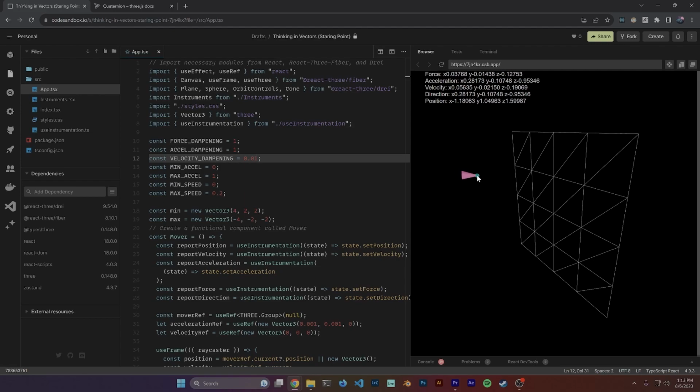Change the velocity dampening. Now you get very slow motion, but it still changes. It seems like the force is what really dictates the speed of change. So if we make that really slow, you'll notice that the position of the mouse almost doesn't matter anymore. And that's the gist of it.